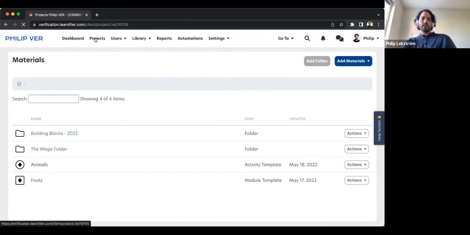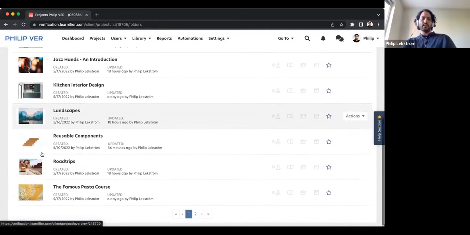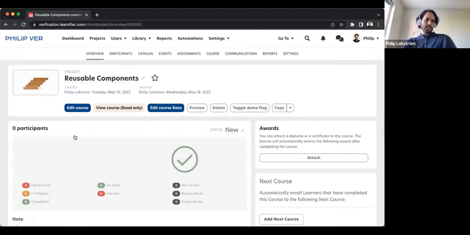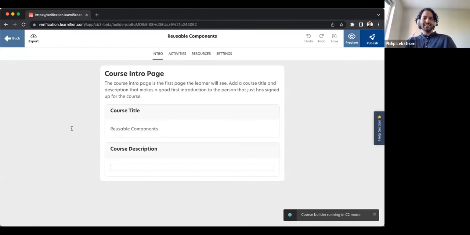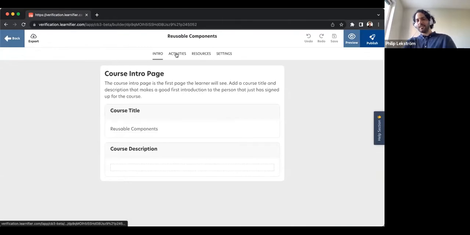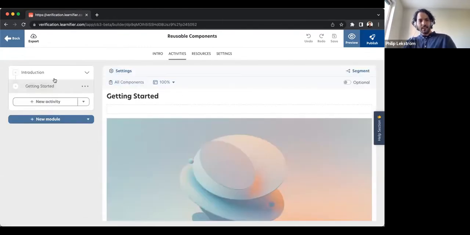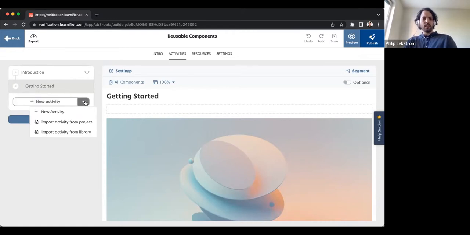So if I head over to projects, and if I go to my reusable components project, I use my secret doorway over here. It's a beta version. And then you'll see here that in the left menu, we have added a new button over here. So you have your regular new activity or new module, but we also have this drop down where you can now import an activity, which I've just created, from the library. And I'm going to show you how to do that.